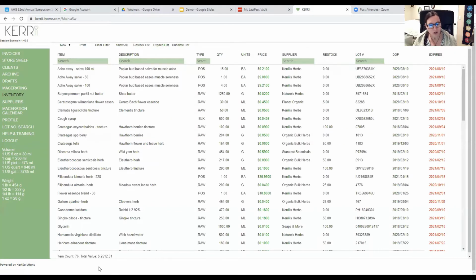And so that's all of our inventory items that we have. So what is the next thing that we want to look at? Before I move forward, I just wanted to make a note that anything can be printed in Kerrii. So anytime you see that print button, any of these lists you can print off if you need to share with somebody else or to use as a reference.